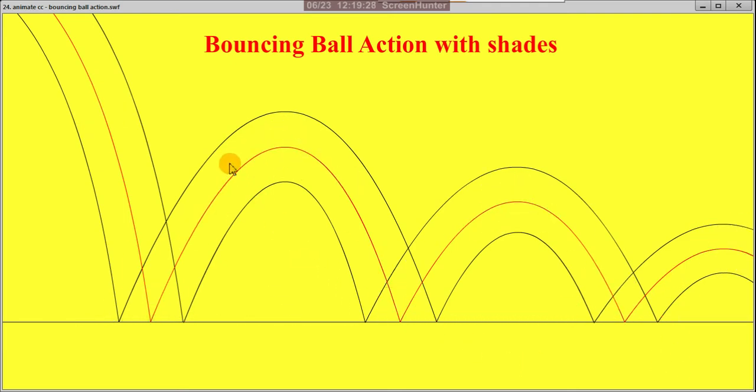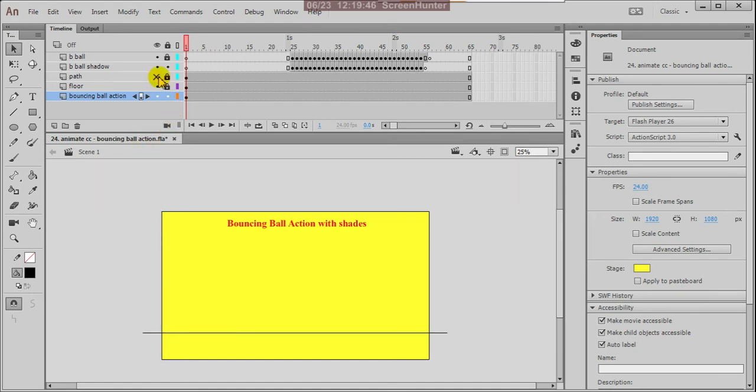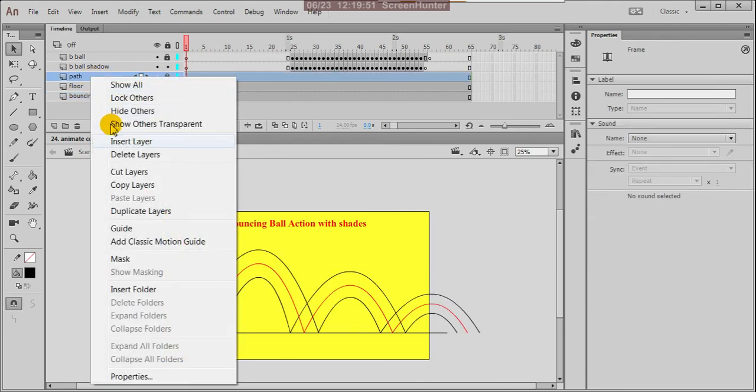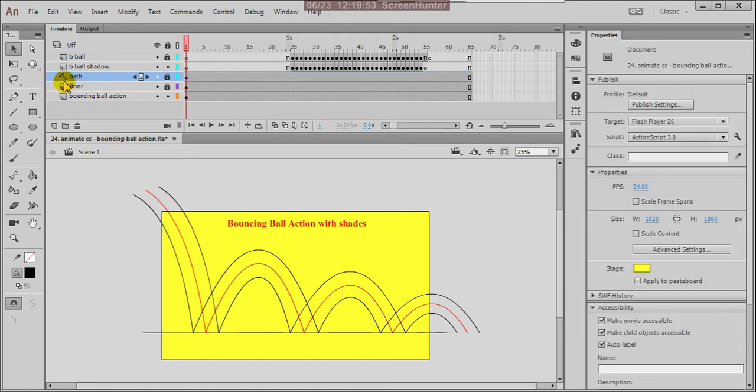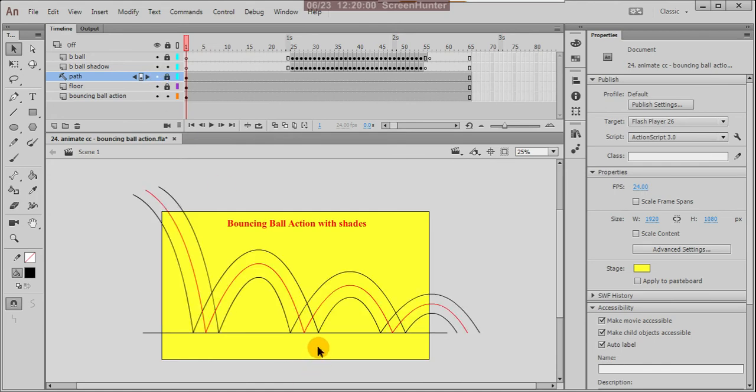Suppose now I don't want this path. The path is only for the preparation for this bouncing ball action. So after finalizing your ball action, there is no need to see that. For that, what we do, there is a path layer. On that path layer, right click and make guide, so that there will be a small icon, and it cannot show your path. And now there is a ground line.